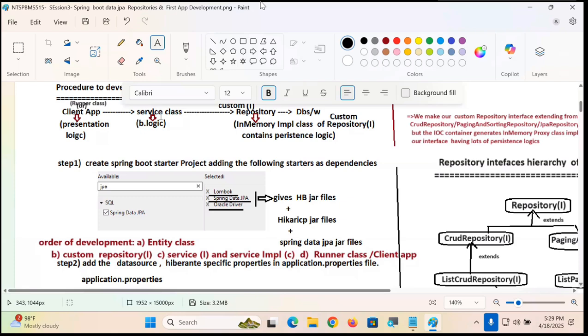The service class will have what? Business logic. The client application will have what? Presentation logic. Everyone getting my point here, guys?